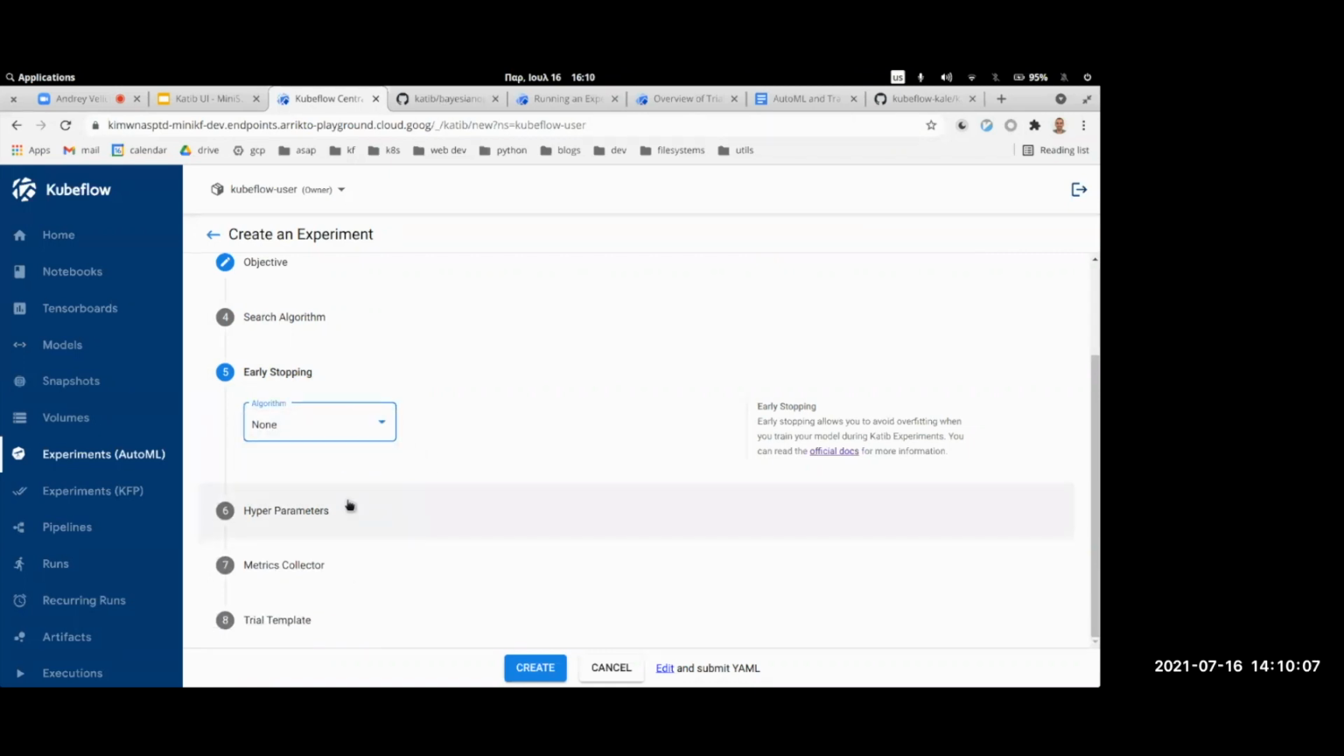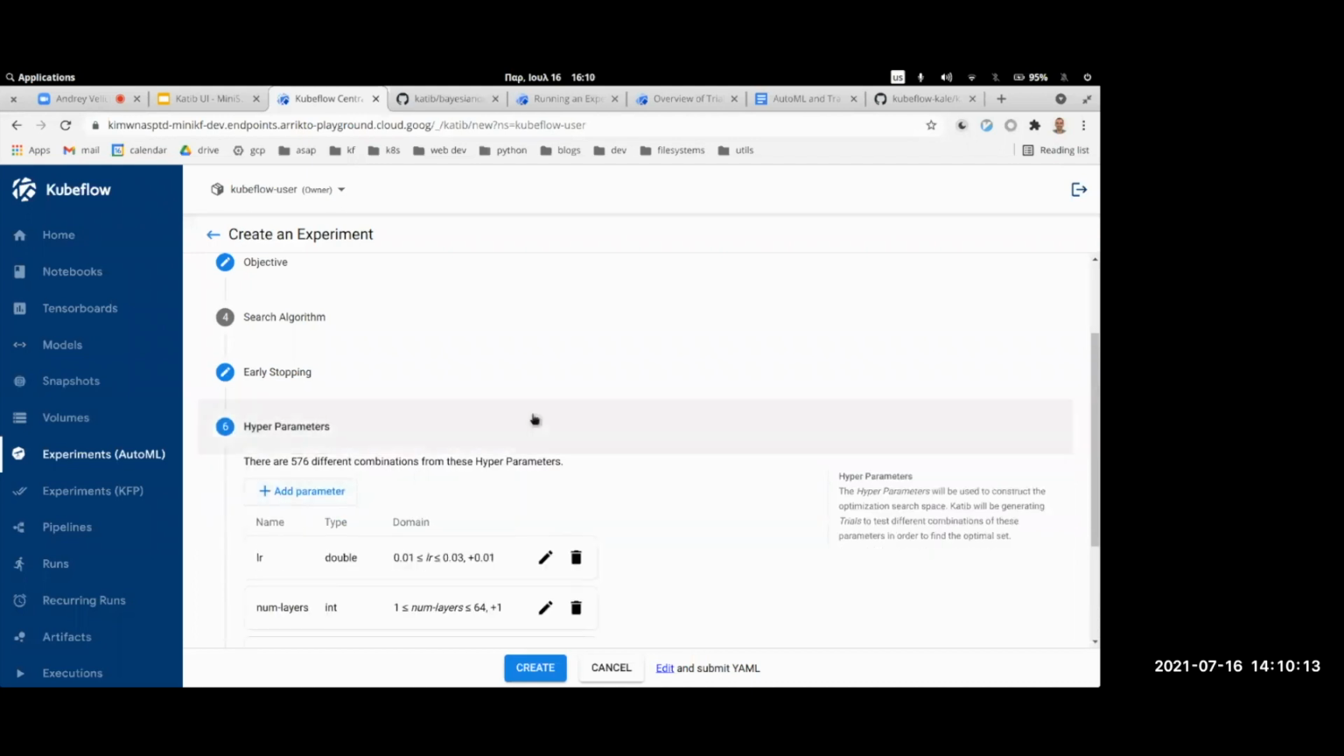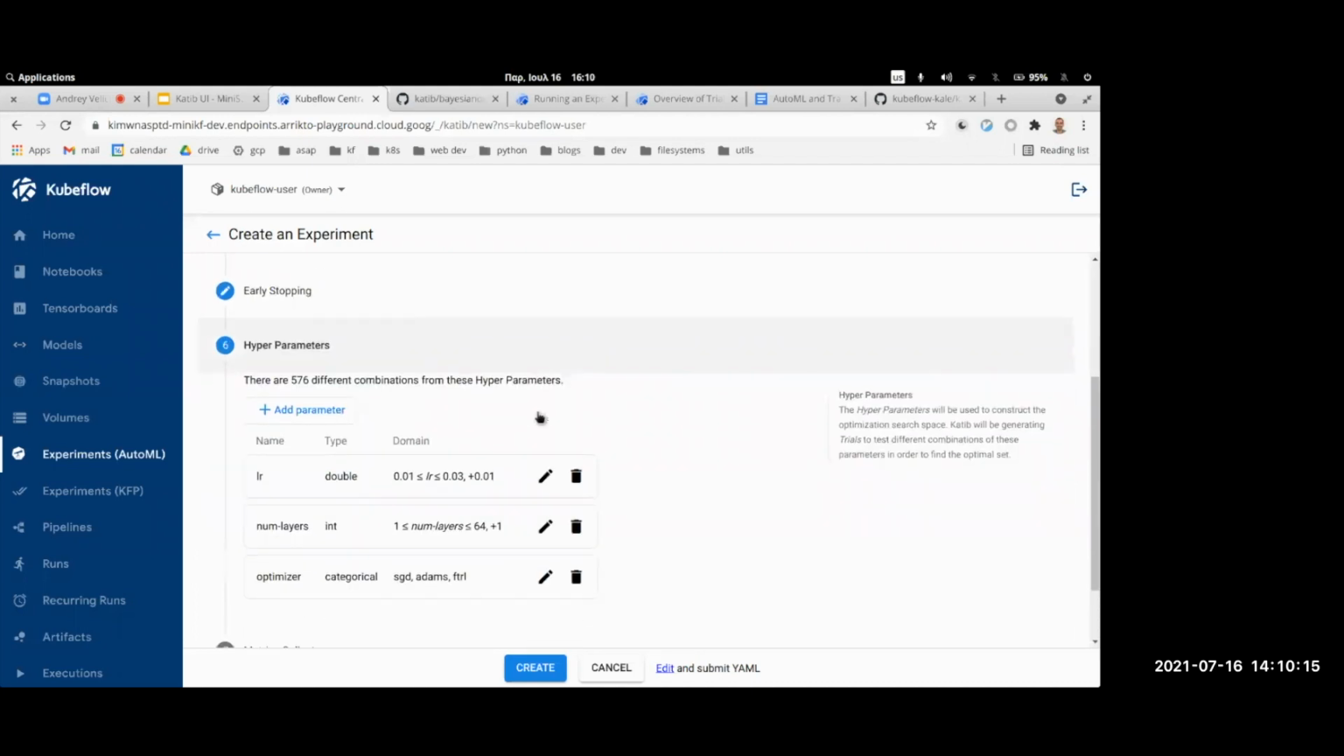Next, the very, very important section after the algorithm is the hyperparameters that we want to choose for the specific experiment. And these hyperparameters will be used for creating the underlying trials. We find it useful to also give an estimation of how many different trials will be created. This will be helpful because a user can immediately understand that, hey, it's going to be 576 trials, so this is probably going to take too many resources.